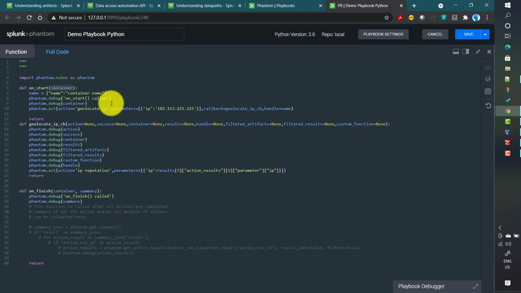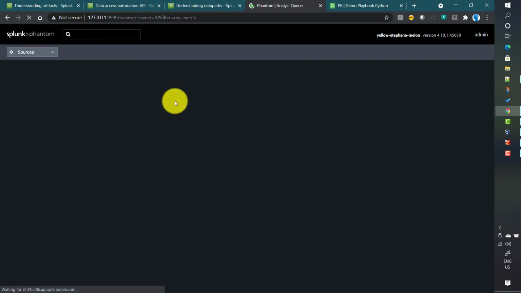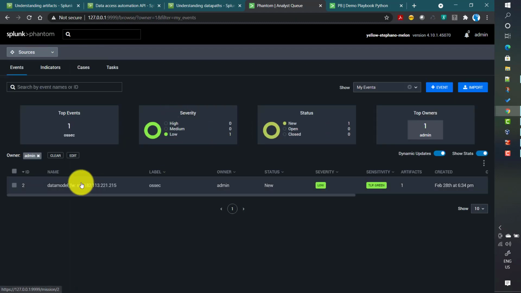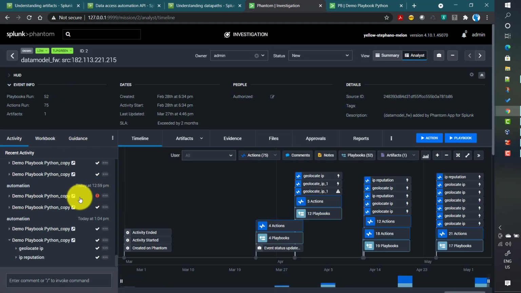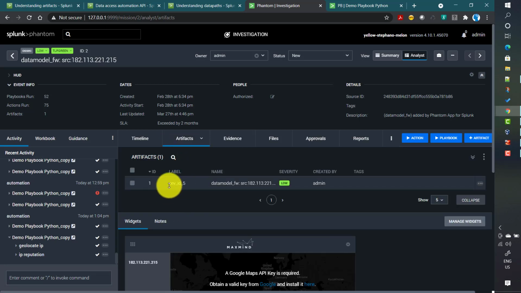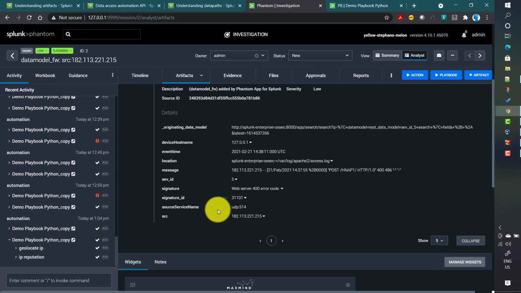Now let us try to see, because if you remember, we were working on this particular event, right? So if I just go to my event over here, this was the event with event ID 2. We were running the playbook so many times over here, right? And if I just go to the artifacts tab, this is the artifact we will be accessing, right? And previously we just hard coded this particular value in our playbook. Now we will try to access this particular source field from this artifact for this particular container, correct?